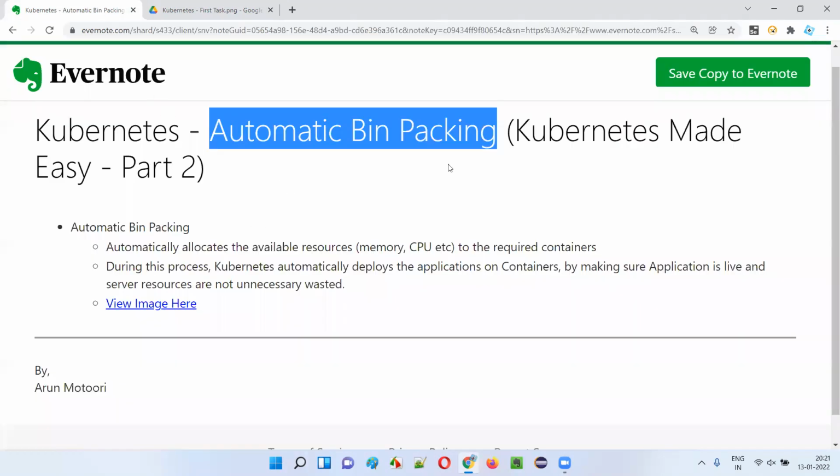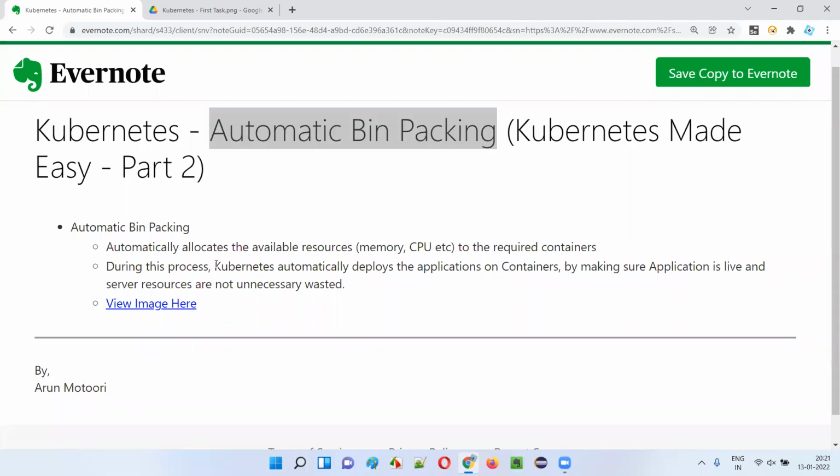During this process of automatic bin packing, Kubernetes automatically deploys the applications on containers by making sure the application is still live and running. And also, it will make sure it has effectively allocated the server resources to the containers without unnecessarily wasting any server resources.